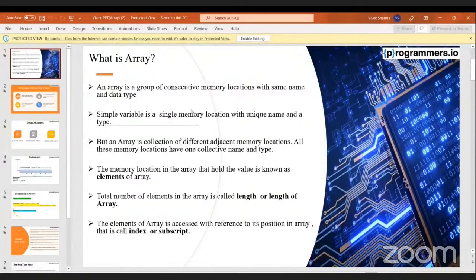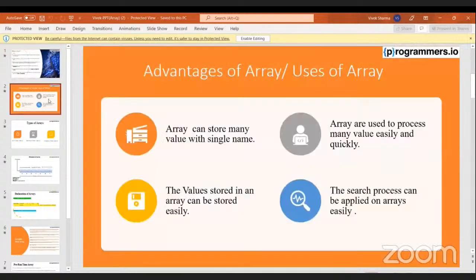So basically, what is an element of array? A memory location in the array is called an element of the array. And the total number of elements in the array is called the length of the array. And the last one is that an element of the array is accessed with reference to its position in the array, which is called the index or subscript. So what is the index? I hope you understand. So now we come to the next slide.